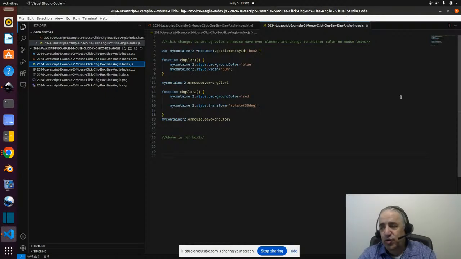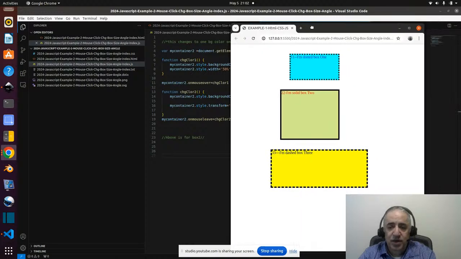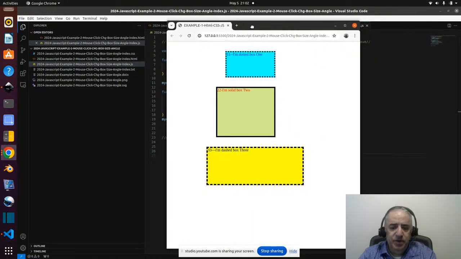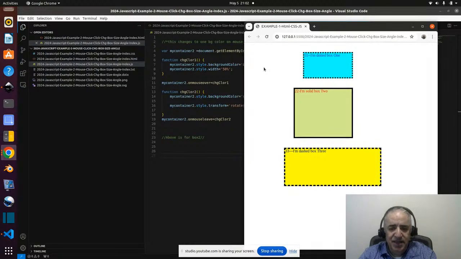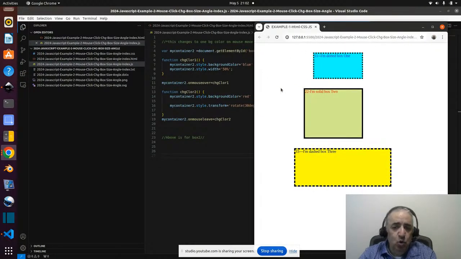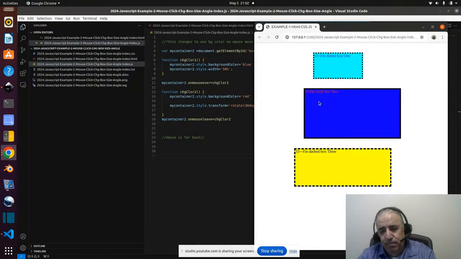So let me show you now what I'm talking about. If you look here, this JavaScript code, in conjunction with the HTML and CSS, is going to cause, like I said, when I move the mouse over, it to become blue and 50% bigger. So let me move it over. You see, it became blue and it expanded to 50% of the viewport of the page.